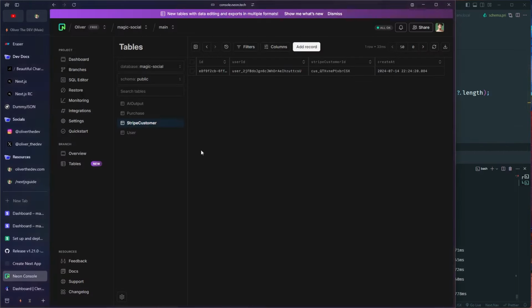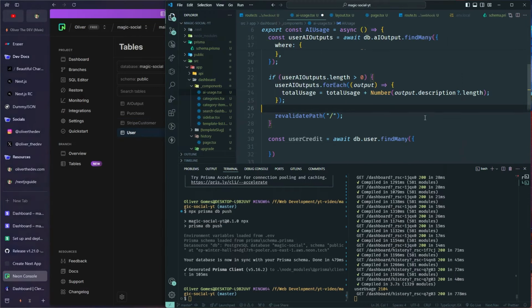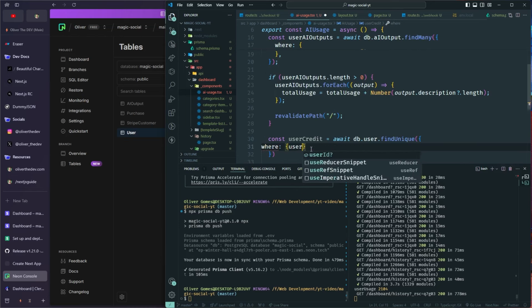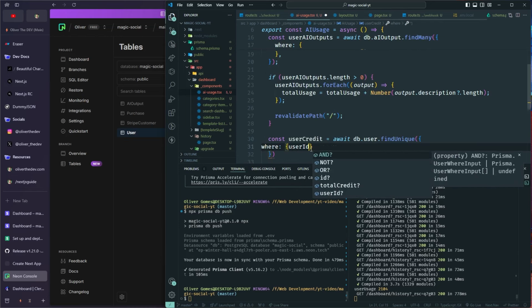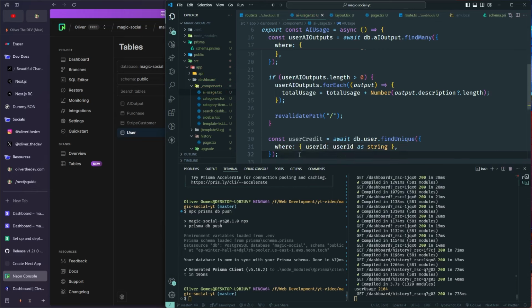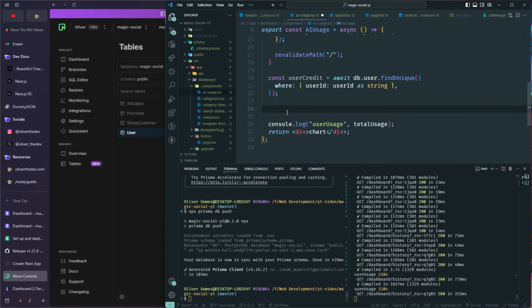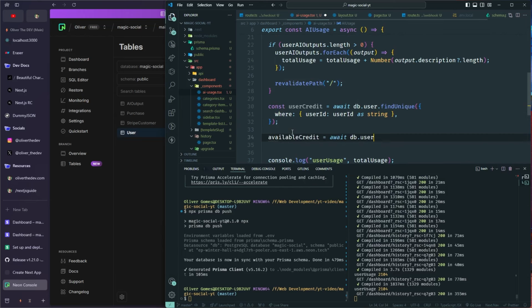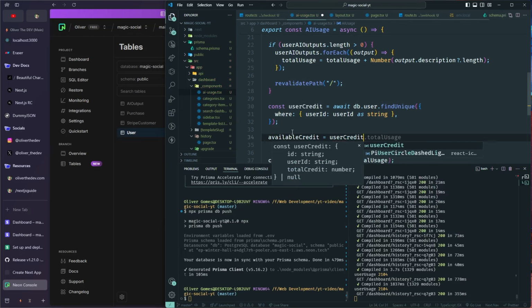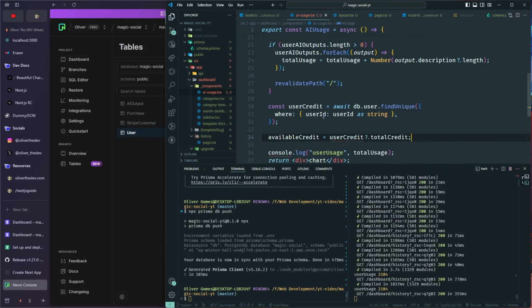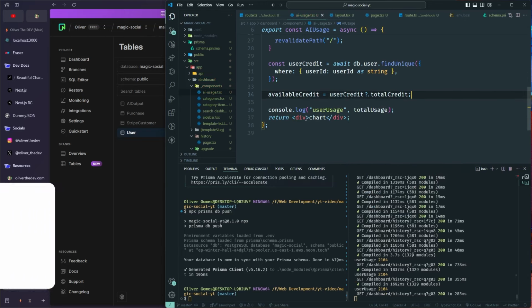So if we go to the user, we have the user credit, that's the total credit. I'm gonna grab that from the user, and then actually findUnique would be better, where user ID is equal to user ID as string. That's great. And then we're gonna be just purchasing that over there. Then available credit is equal to user credit.totalCredit. So now we're gonna create a chart over here.